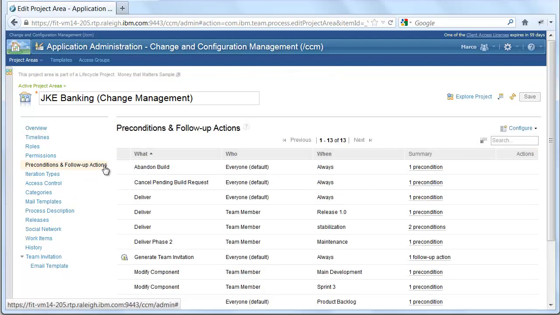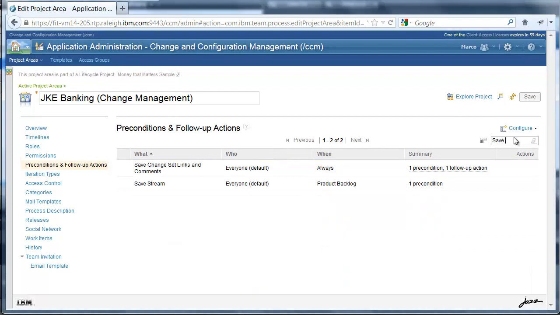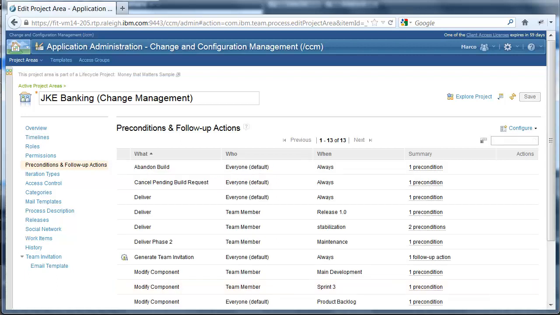Each row in this table represents a set of preconditions and follow-up actions that are scoped by what operation they apply to, which role they apply to, and when they apply. Let us check if there are any preconditions that are already configured to run when saving a work item. You can see that there are no preconditions configured for the save work item operation.